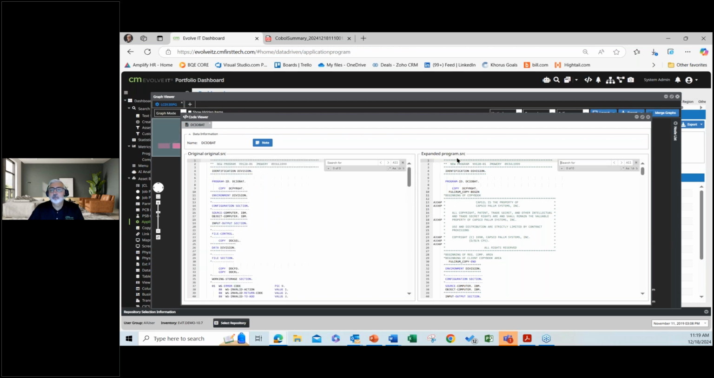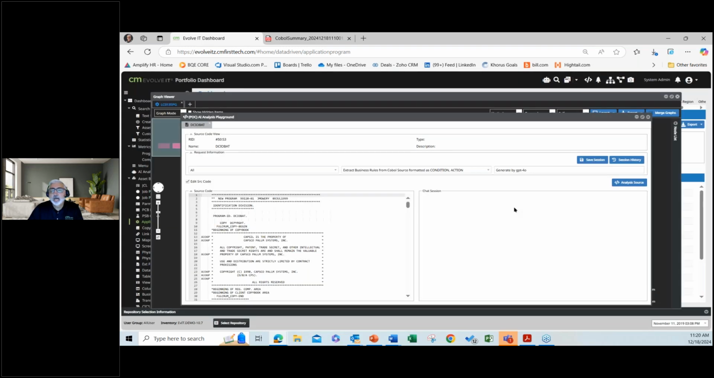Then we also get what we call expanded source. Expanded source includes all of the copybook source within that listing, so you have the entire program that you can work with. So in this case, I'm going to select all the source code, just doing a Control-A there, and then I'm going to right-click and go into my AI analysis tool. So now it's pulled that source into my source code view for the AI analysis.